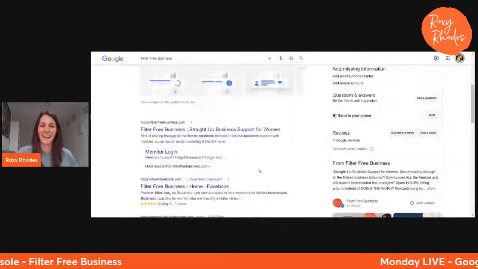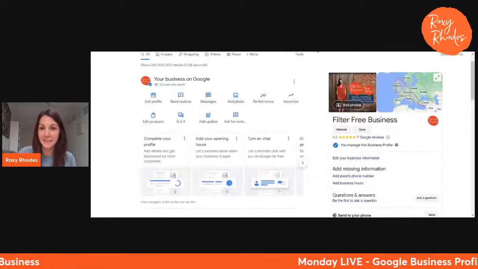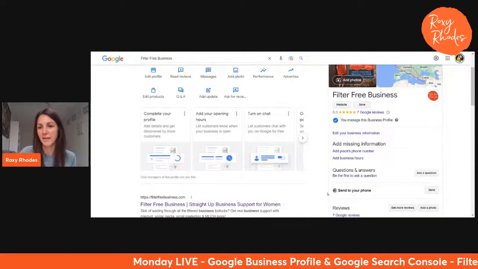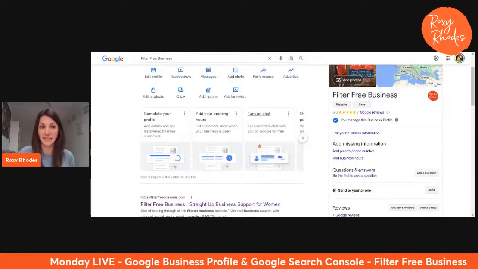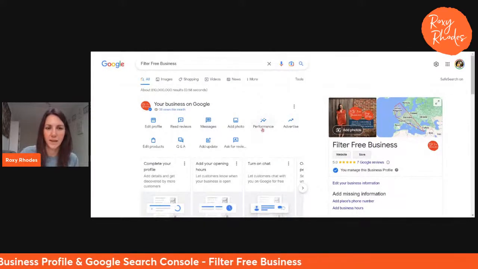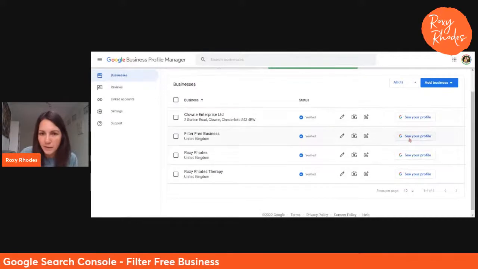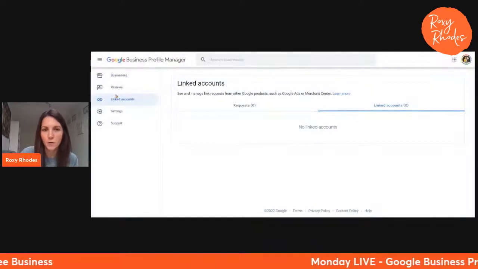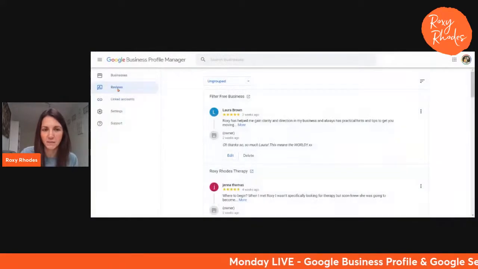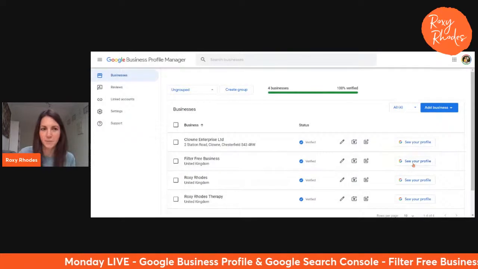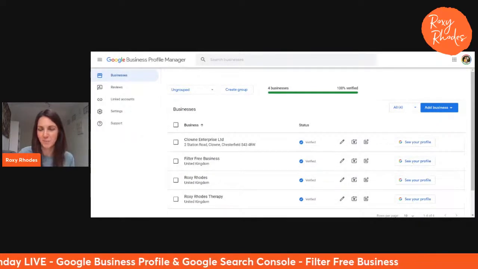So Google have changed this. It's now trying to force me to do it on the front end, basically. There used to be a separate way that you could work into it on the back end, but Google are now trying to force you to do it all from the front. Because as soon as I go to see your profile, it takes me back to this page.